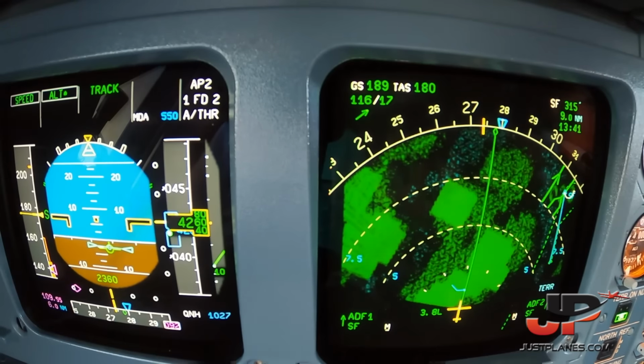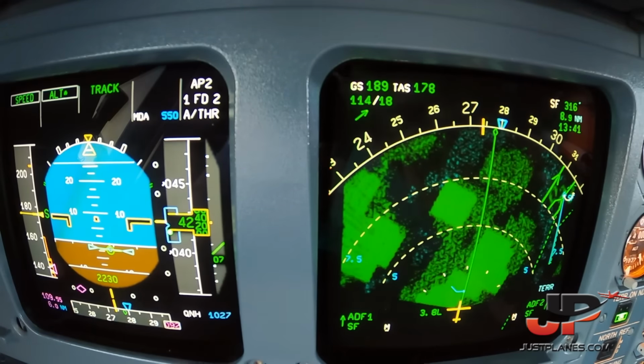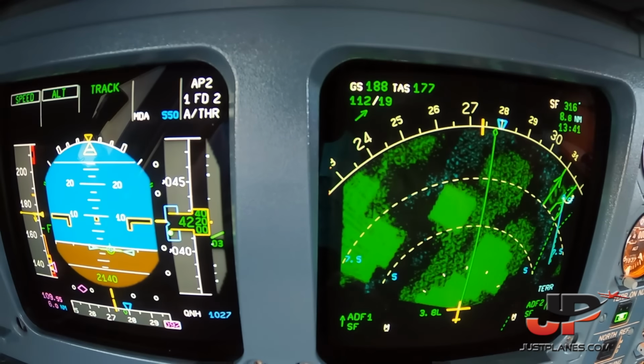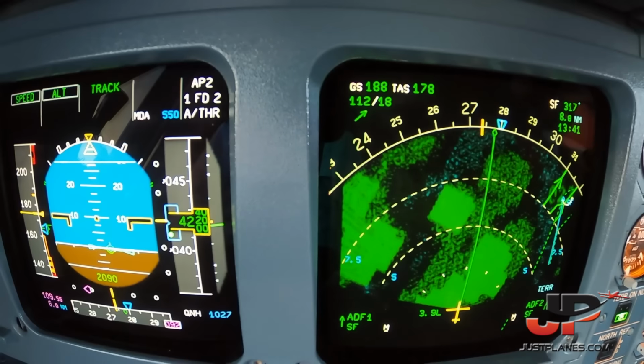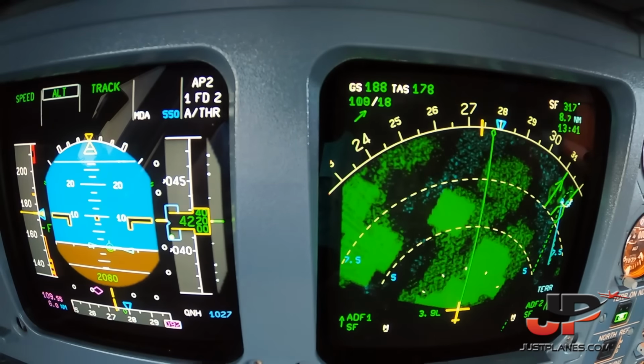2500. Speed and sound. Flap 2. Speed checked. Flaps 2. And he's speeding it up then.